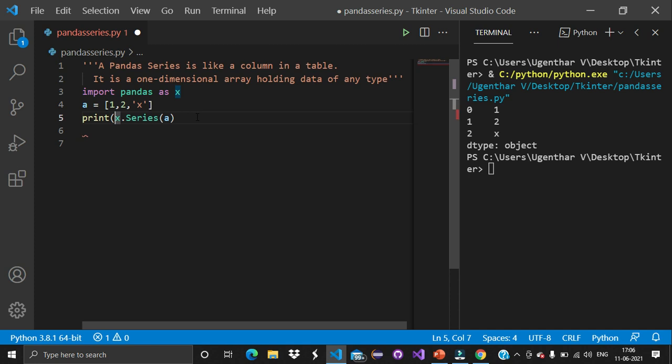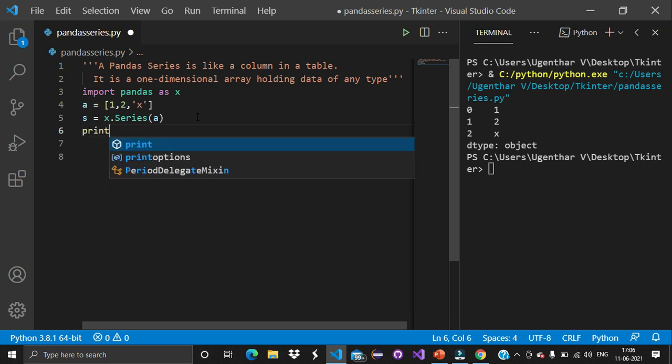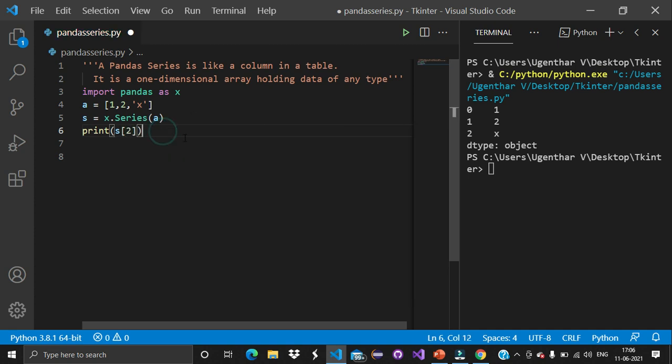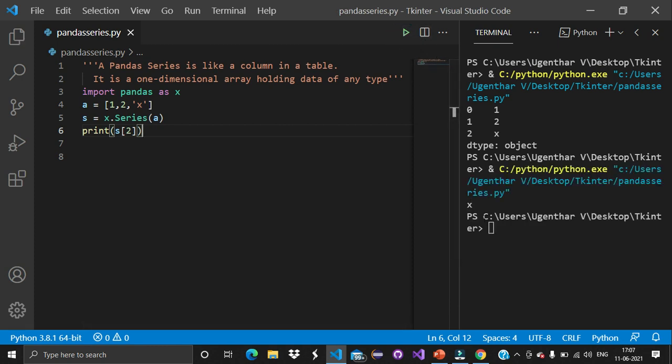Now let me try to fetch the values from the column. Now I want to fetch the value X. This can be done using the index. That means the index of X is 2. Now I can get output as 2. Sorry, X. Here you can see the output is X. Using these index values or label values, you can get the column values, that means the second column values.